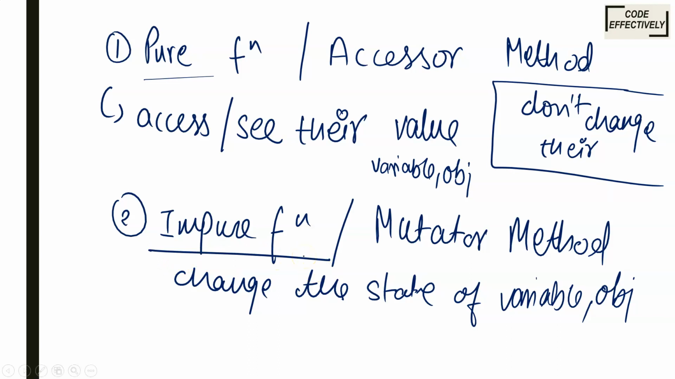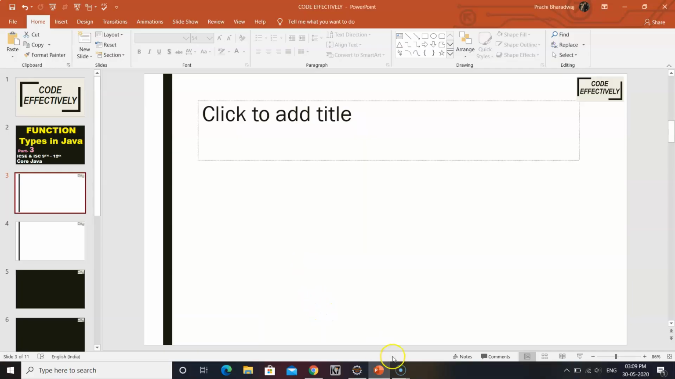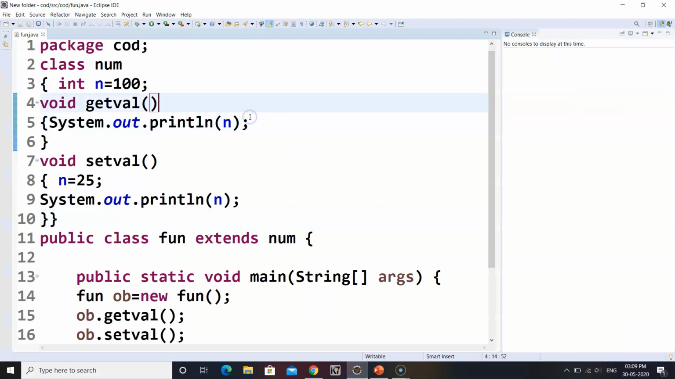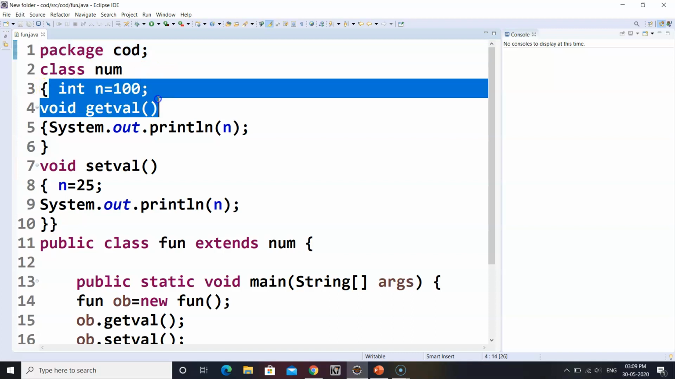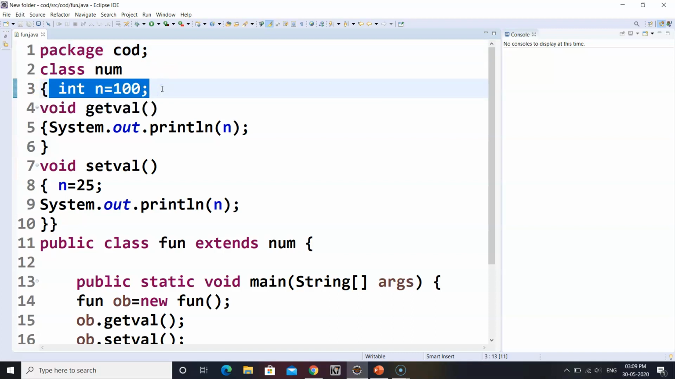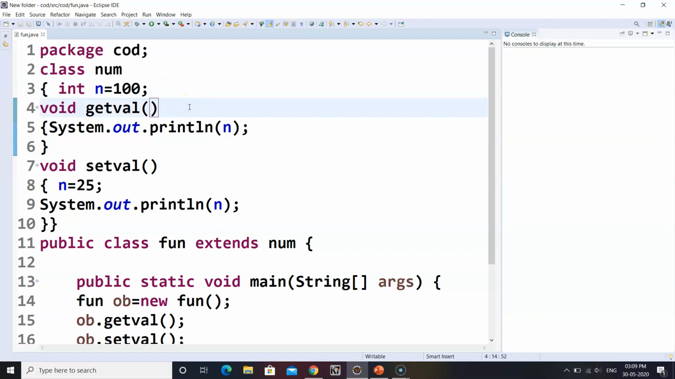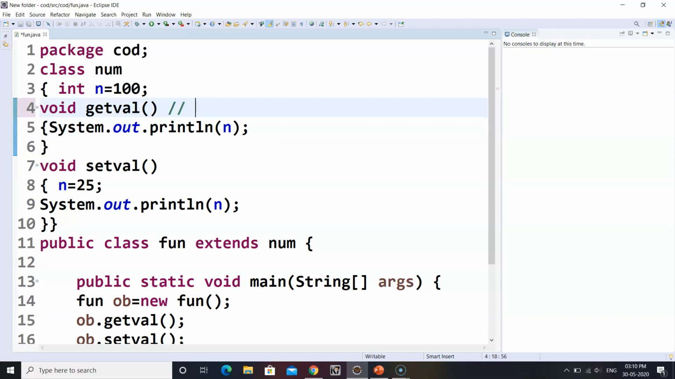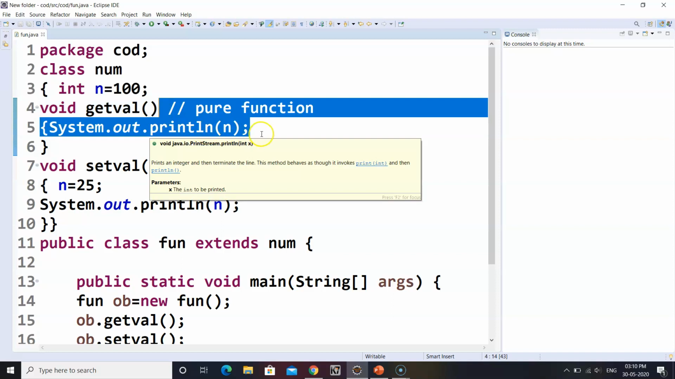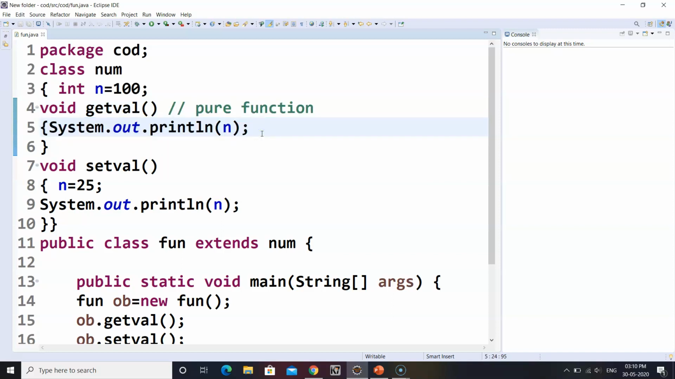Now let me show you this with an IDE example. This is my entire code. I have taken a class Num. In this class Num I have initialized n equals 100. This getValue method just prints the value of the variable n. So this is my pure function. It is just seeing the value of n and coming back. It is not changing any value of n. It just displayed the value of n, which is 100. It did not modify the value of n.